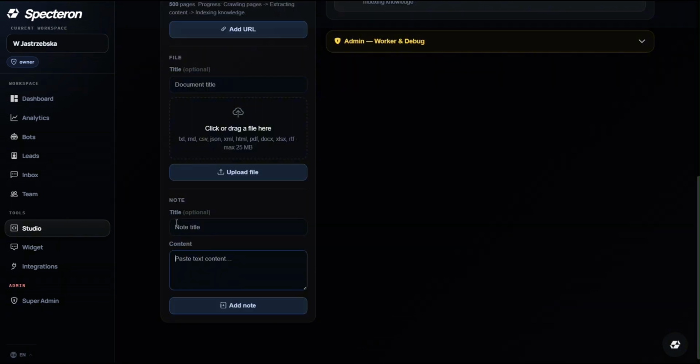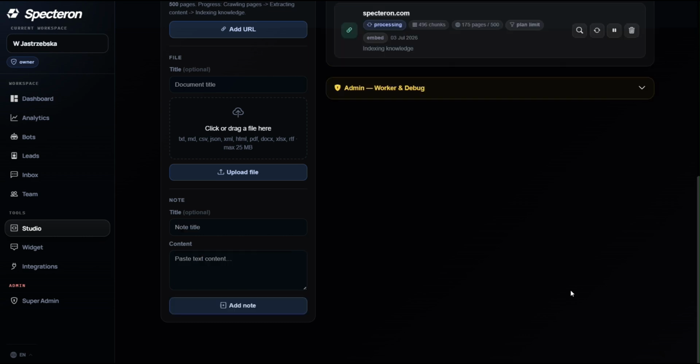The third option is adding manual notes. Notes are useful for short information that may not exist in a document or on the website yet. When adding a note, keep it clear and specific. You can add support rules, short instructions, escalation rules, or answers to common customer questions.